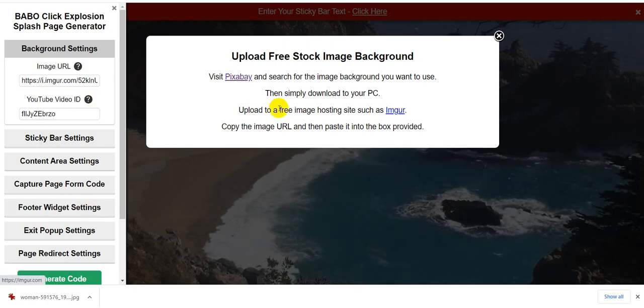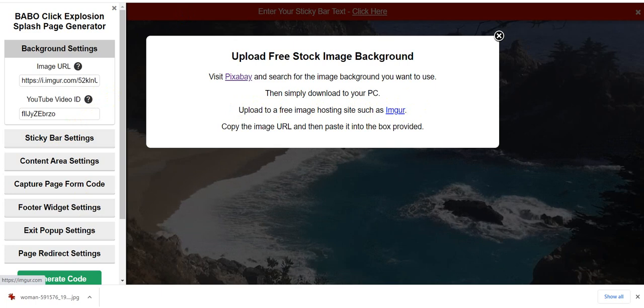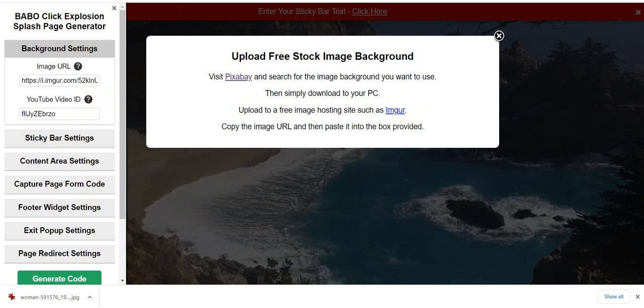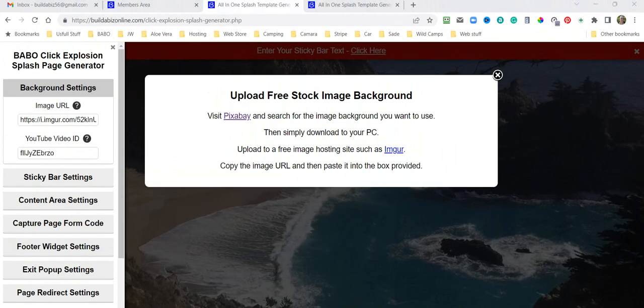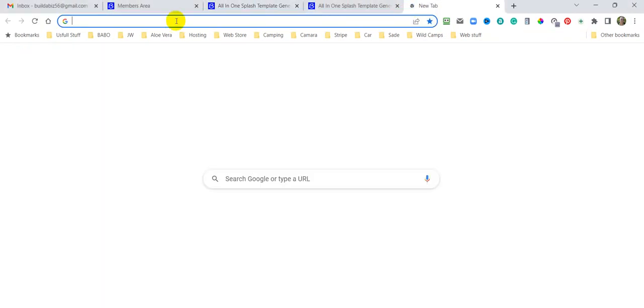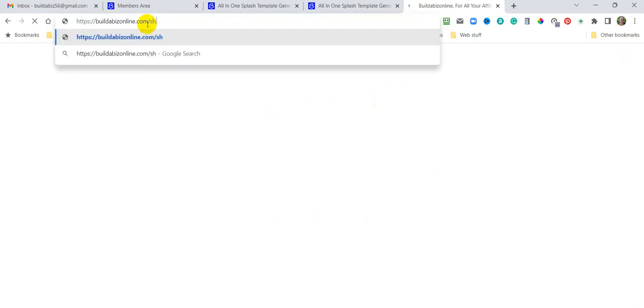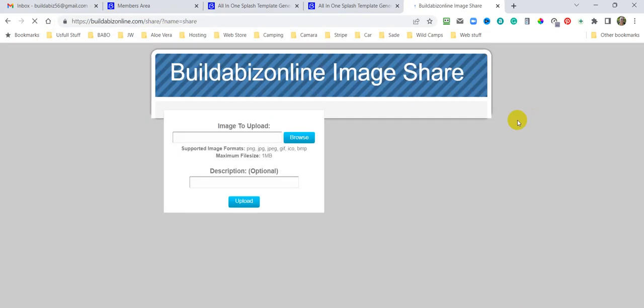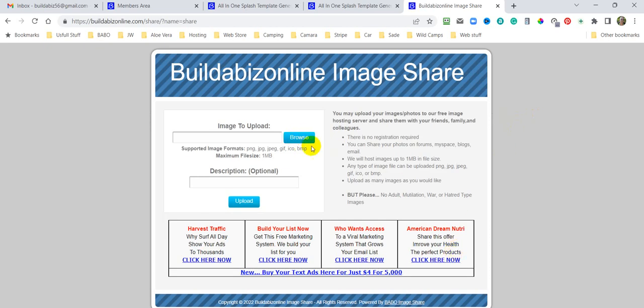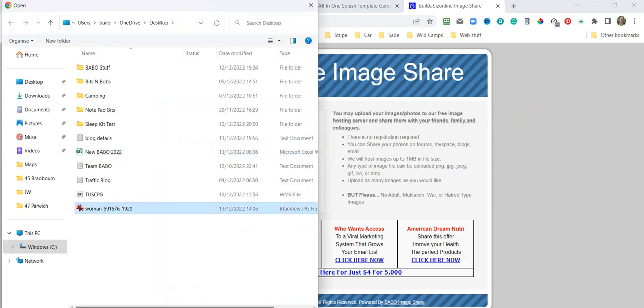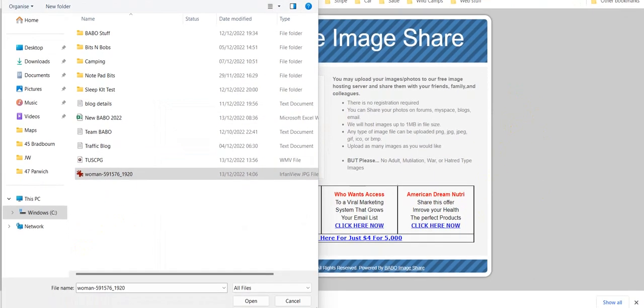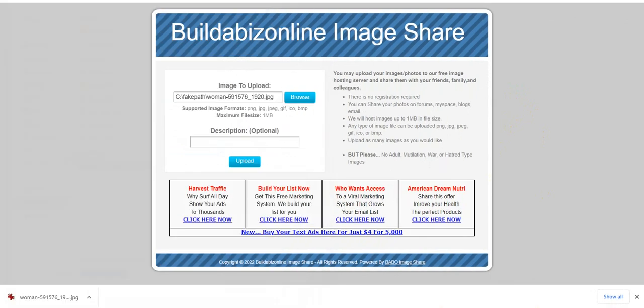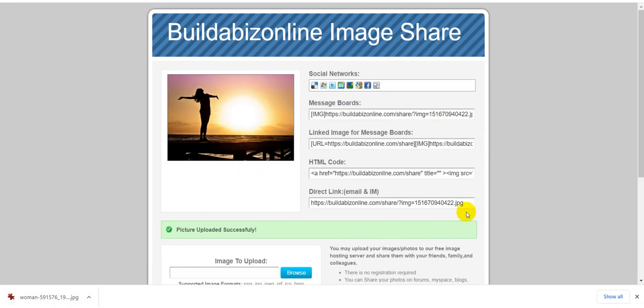Let's have a look now. You can host it there, but you can, if you wish, host it. Let me drag that up there so you can see. If we click on there and you put in buildabizonline.com share and then click browse and look for that young lady. And let's bring this back down so you can see what I'm clicking. Open, okay. And then we click upload and it'll give us an address.